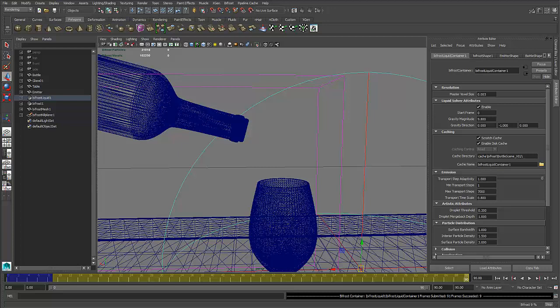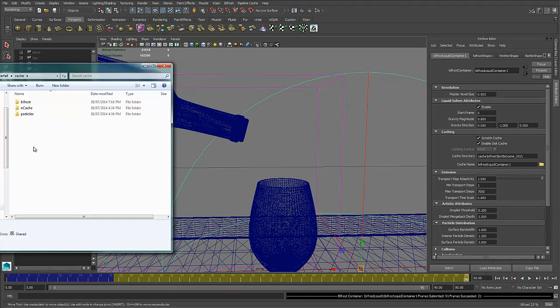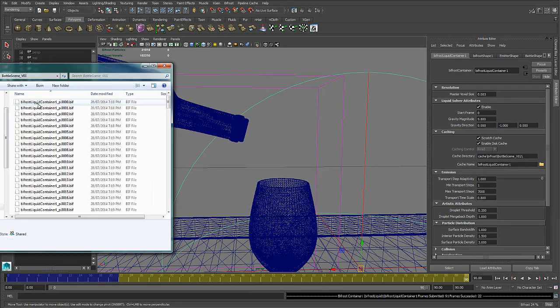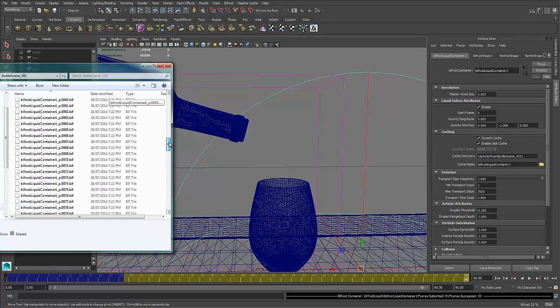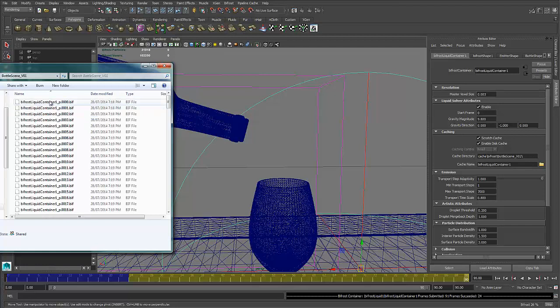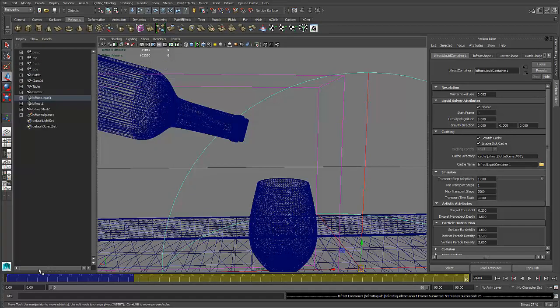Now I'll just quickly pull that up and show you what's happening in the background. You can see a folder called Bifrost. If you click on that, I've got bottle scene, and these are the cache files that are rendering at the moment. Once they've finished rendering, once this blue line has worked all the way along, those files are going to be available for me to use.